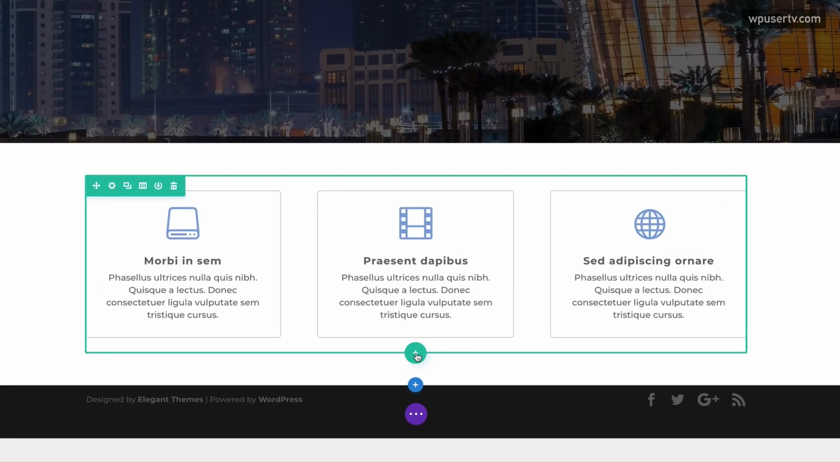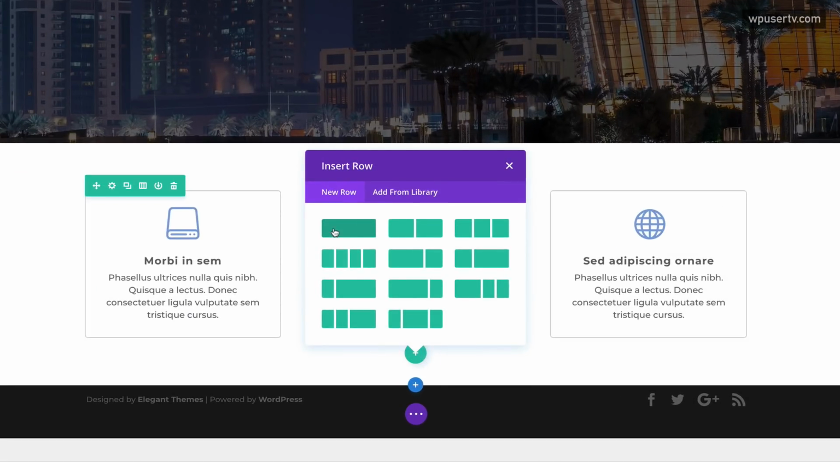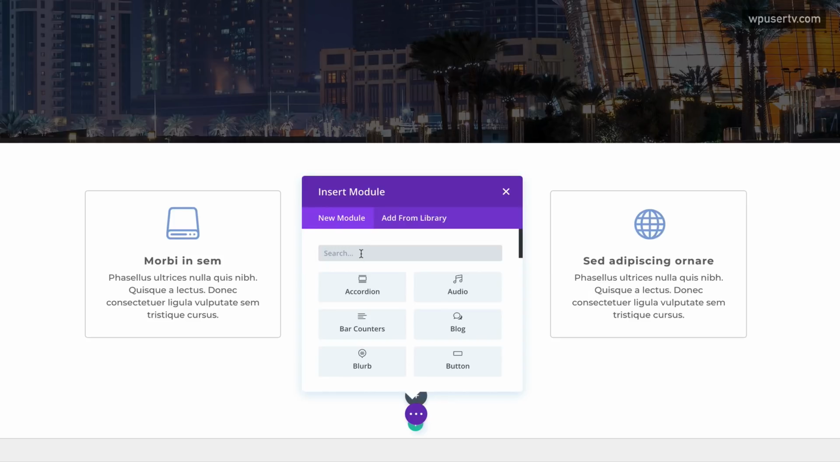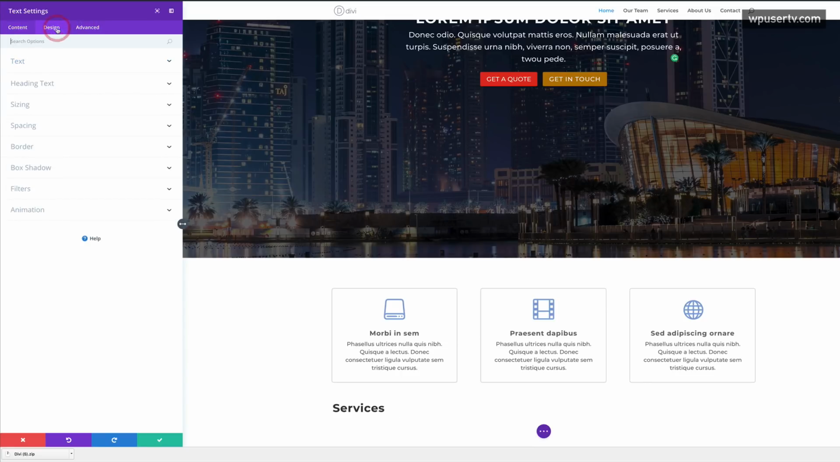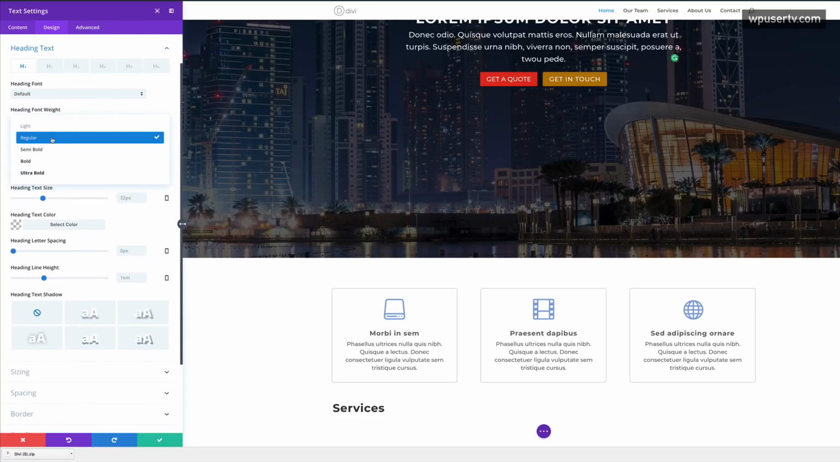Next, I'm going to add a new row, and this time it's going to be a single column. In that column, we're going to add a text module like that. This is where we're going to add our titles to all our sections. So we're going to call this Services. We're going to highlight it and make sure this is H1. Then we're going to come over here to the design tab, click on heading text, come over to our font weight and let's choose light and see how that looks. Okay, I think that works.